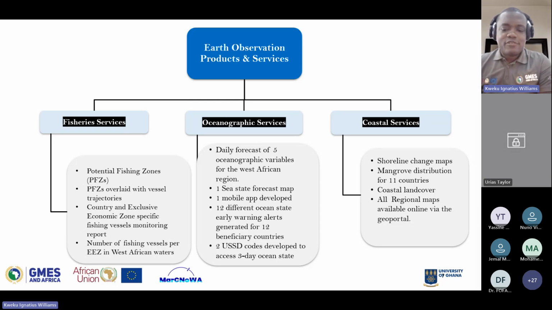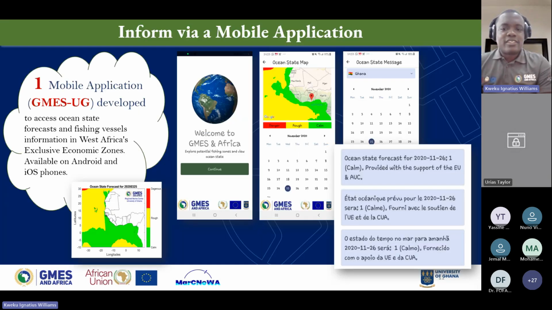of daily forecasts to artisanal fishermen, and also the monitoring of the coastal landscapes like coastal erosion, mangrove distribution, and coastal land cover. So I'll just briefly run you through some of our services and the success that we've chalked so far.